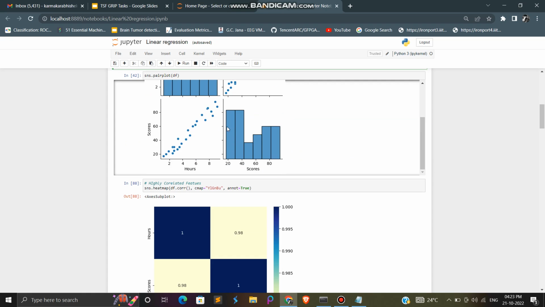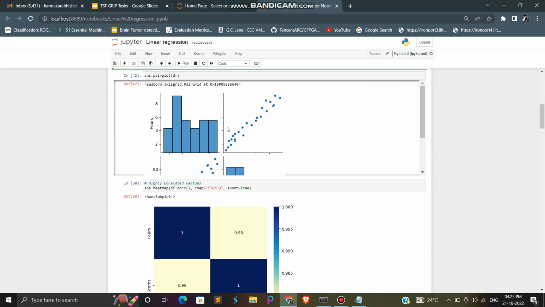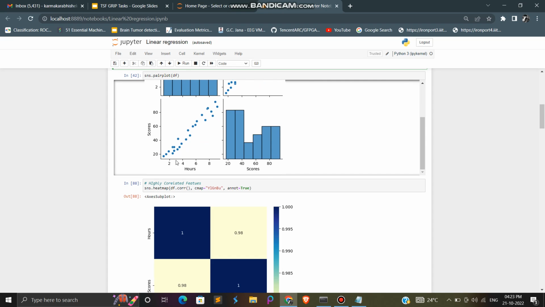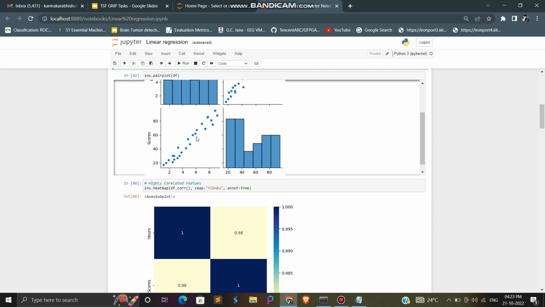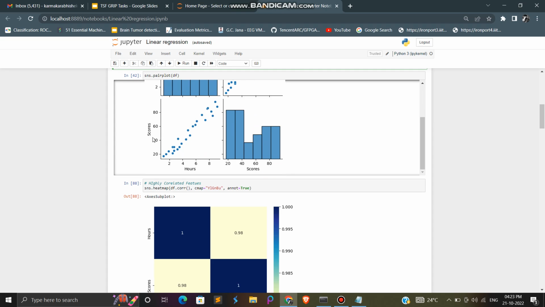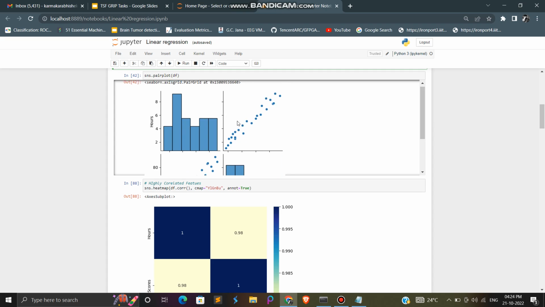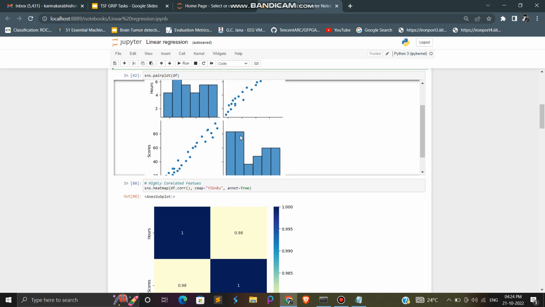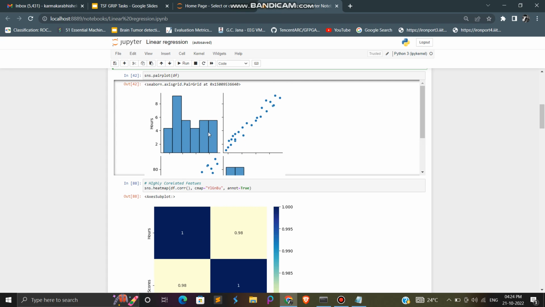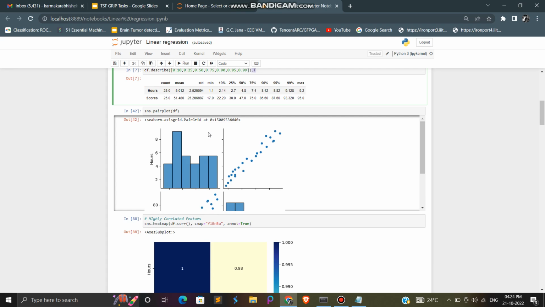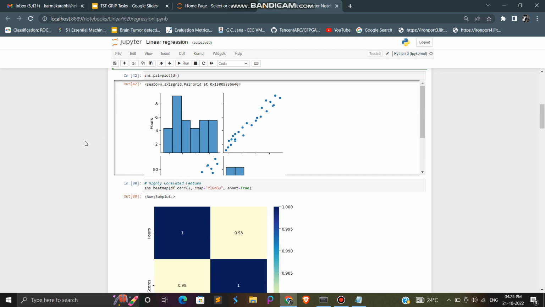So here's a pair plot of both the attributes together. These column and row are the same, like hours to hours and score to score, and here's score to hours and hours to score. Pretty much the same thing, a reflection across the diagonal. So through this pair plot, we can see how the data are related to each other.